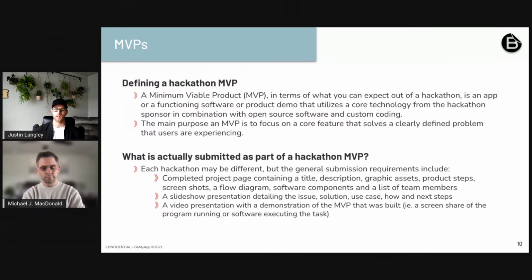Next is going to be similar, but more built out into a presentation. So within the submission form or the project page, you want to have a slideshow presentation. You want your participants to deliver a slideshow that details out the issue they're solving. What is the solution to that issue? What are the use cases that their solution are good for? And then how does it work?